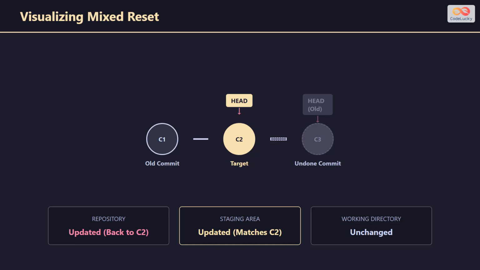Visually, moving back to commit C2 with a mixed reset updates the repository and the staging area. However, your working directory is left alone. The changes from commit C3 are still in your files, but you would need to run git add again to stage them. This is great when you want to keep your work, but perhaps commit it in a different order or split it into smaller chunks.